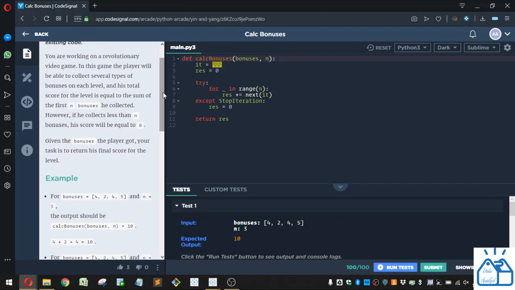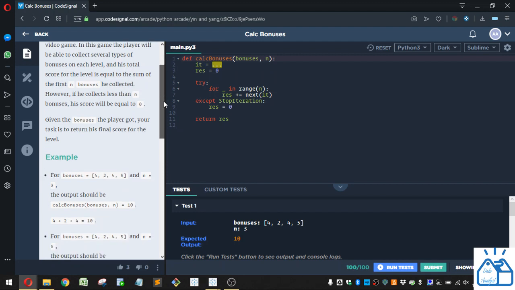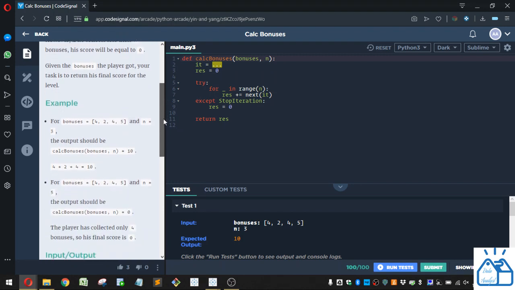You're working on a revolutionary video game, and in this game the player will be able to collect several types of bonuses on each level, and his total score for the level is equal to the sum of the first n bonuses he collected. However, if he collects less than n bonuses, his score will be equal to 0. Given the bonuses the player got, your task is to return his final score for the level.